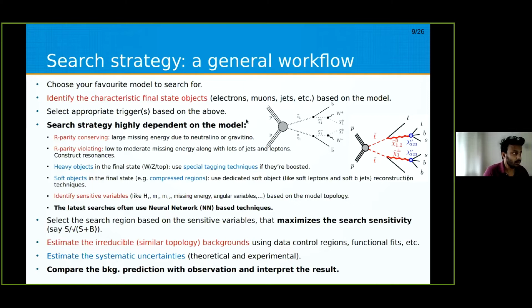If you want to trigger on just a very soft tau or very soft photon, you can't, because the rate will be too high. You need to cleverly figure out what to trigger on and be sensitive to your final state. And the search strategy, as I already alluded to before, is highly dependent on the model.